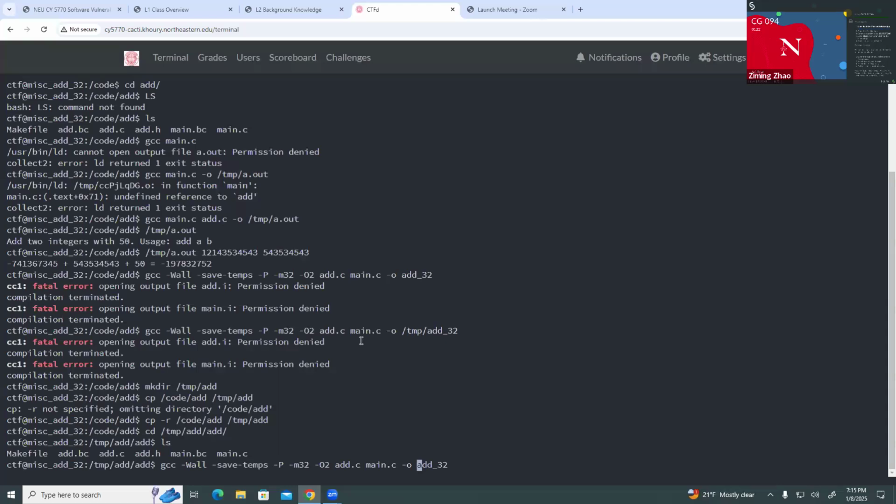This dash W-all means we want to show all warnings. Not very important. The important one for this challenge is this one. We have save-temps. It will save all the intermediate files to the file system so we can inspect them. Without this, you will only get the final one. So here we're going to compile this into a 32-bit program, with optimization O2, and we have those two files.